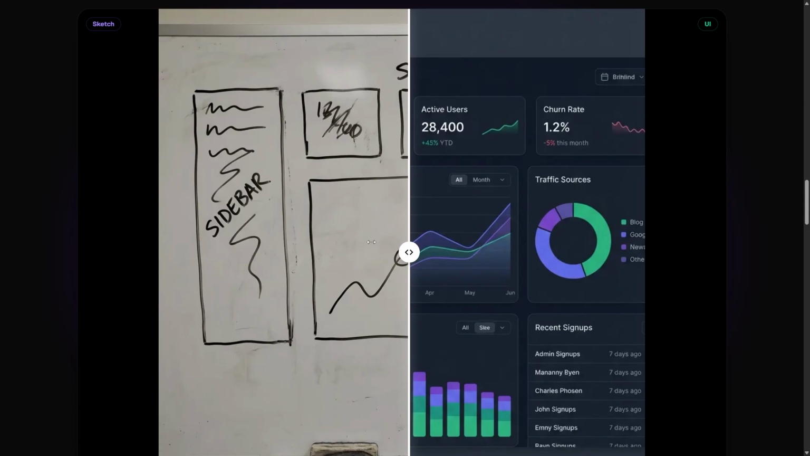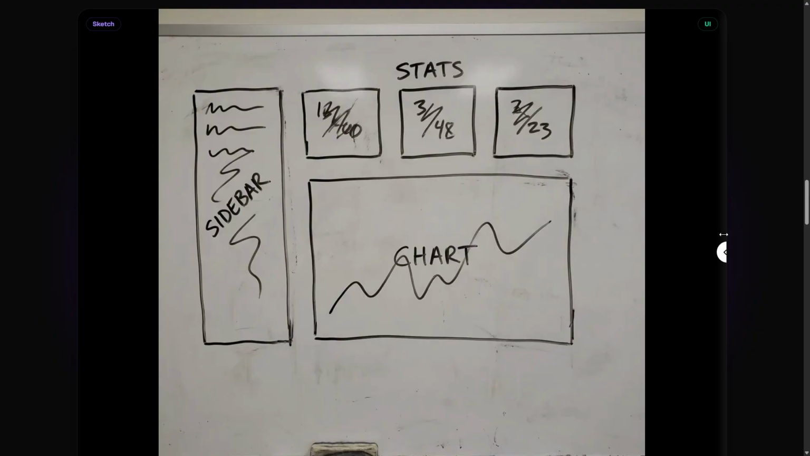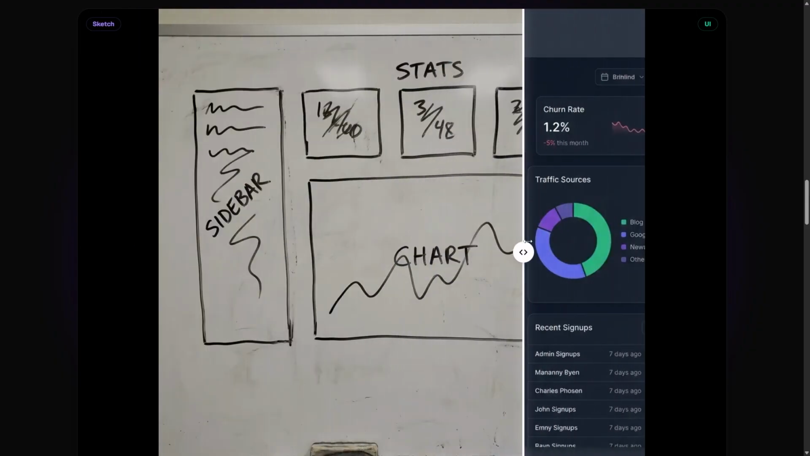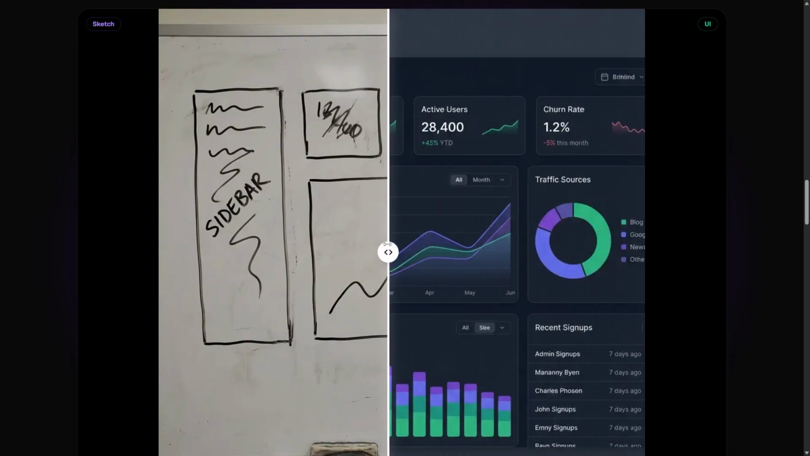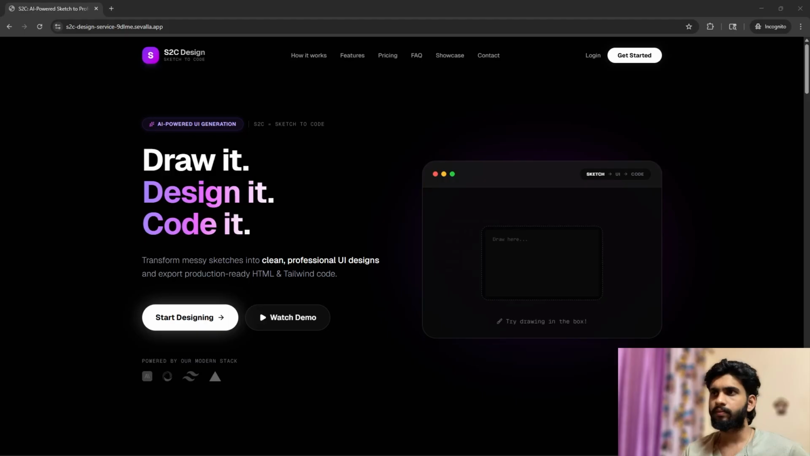I came across this SaaS application that converts a sketch into a design. At first, it might look complex, but when we broke down its architecture, it's quite simpler than expected. So, in this video, I will show you how this system actually works.